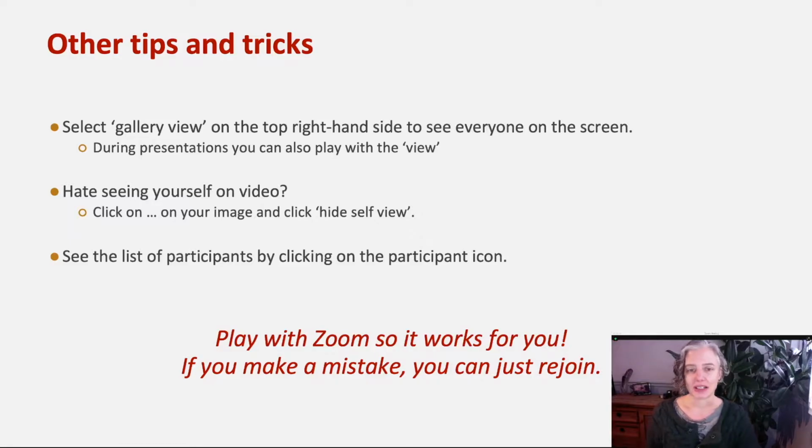Other little tips and tricks I like to share with people at the beginning of Zoom meetings is that you can change the view. I think Zoom automatically puts you into just seeing the speaker's big face. Personally, my preference is to see everyone's face, so I feel like we're all in the room together. You do that by clicking on View at the top right-hand side of your screen, and then clicking on Gallery View. During presentations, you can also fiddle around with the view to get it just right for you. If you hate seeing yourself on video, as I do, then you just need to click on your image on those three little dots on the blue square and click on Hide Self View, and you will disappear from sight, except for the rest of us, of course. And if at any point you want to see the list of participants, you can click on the participant icon, which is also at the bottom of your screen if you're on Zoom.